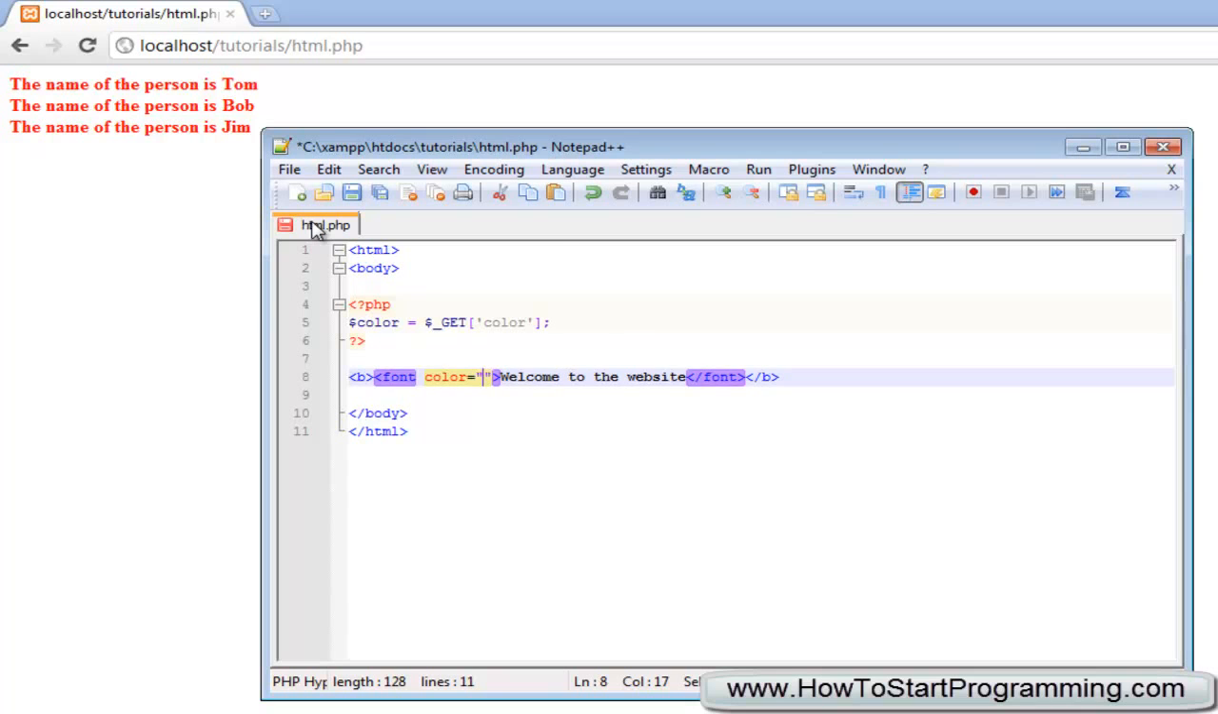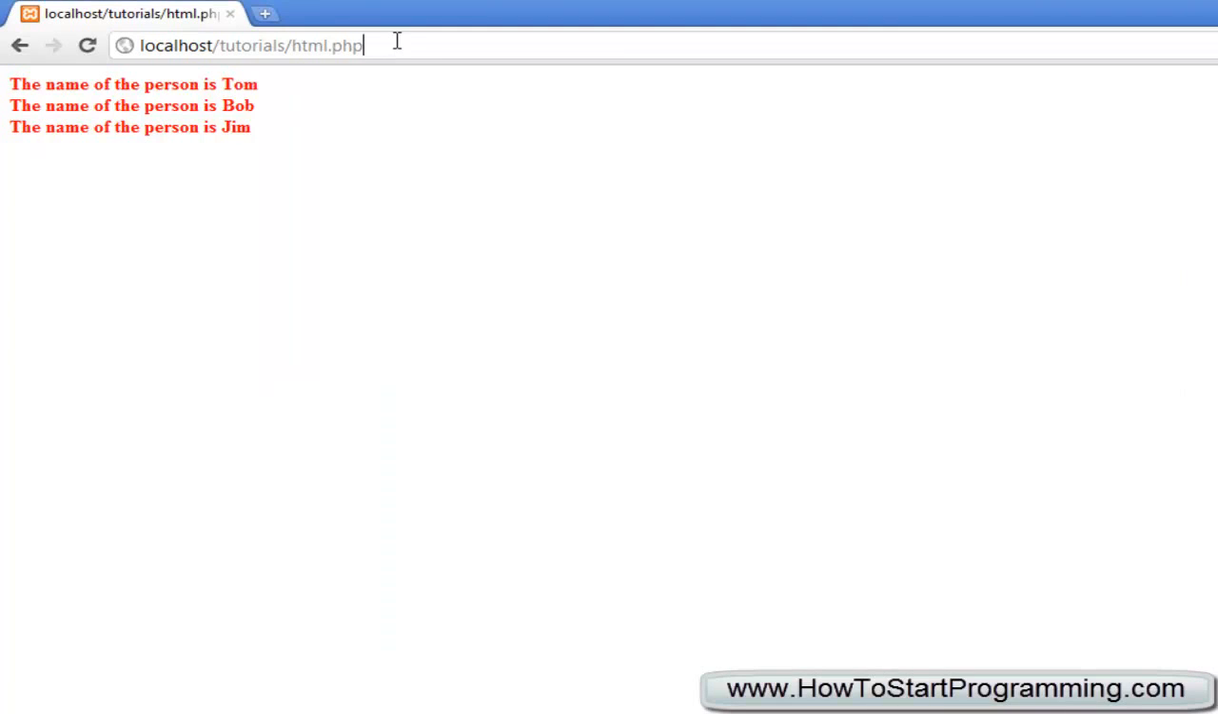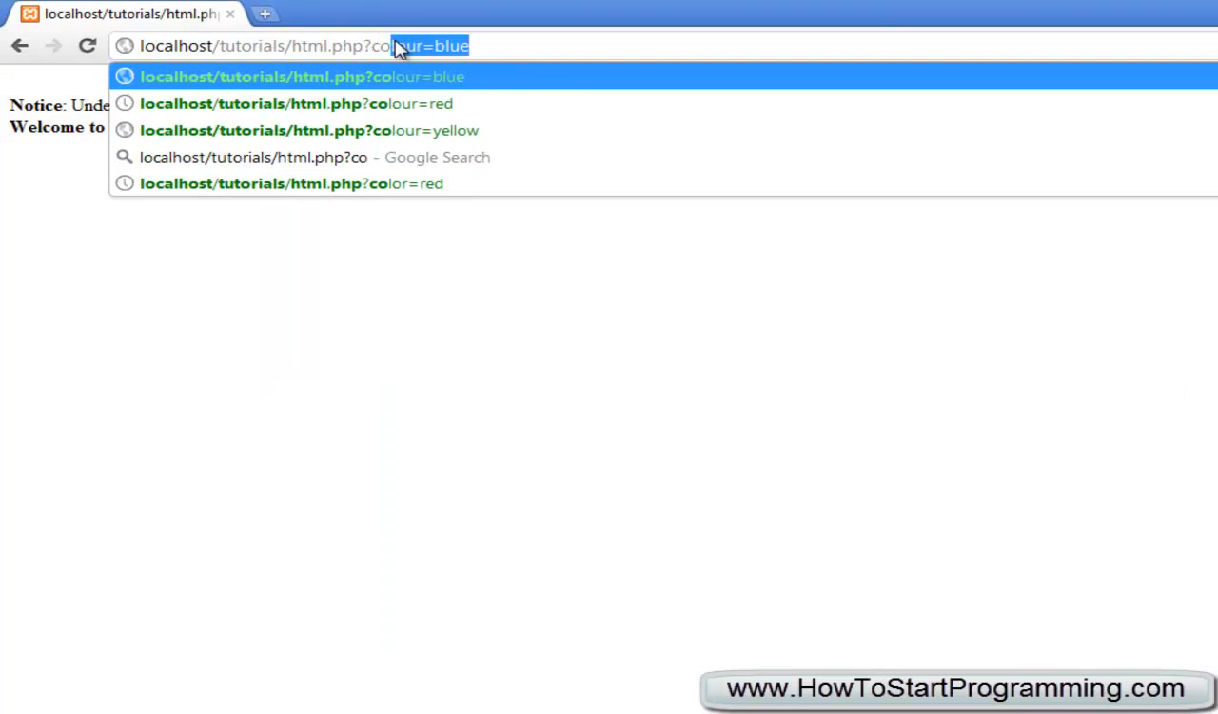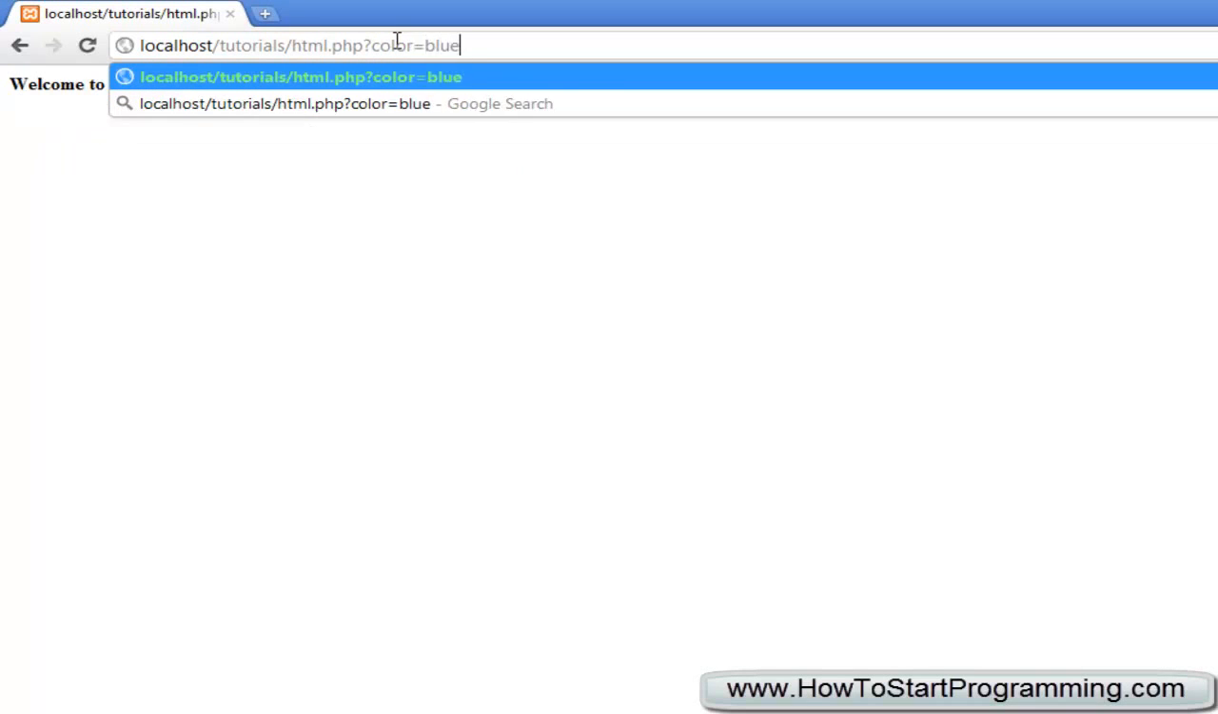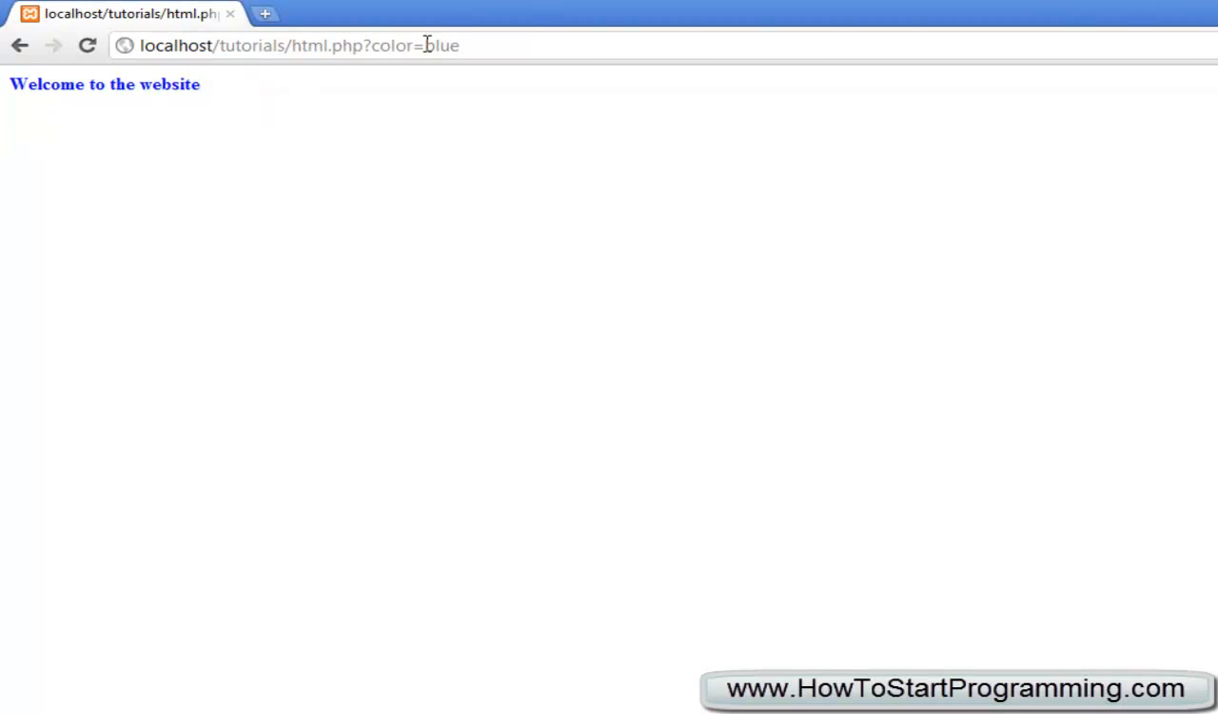So inside of these two tags here, we can just say PHP, open a tag and close the tag, and on one line we can say echo out color. And what this will do is just echo out the variable color, which we're getting from the browser up here, and it's going to just echo out inside of these two tags, so it will be read as normal. So if we go to html.php and we do question mark color equals blue, we can see it's in blue. We say color equals yellow, and it's in yellow.